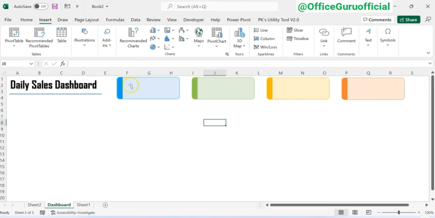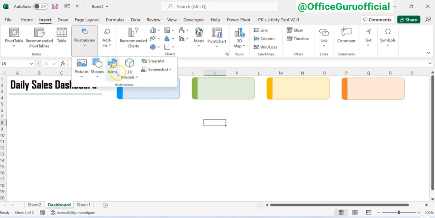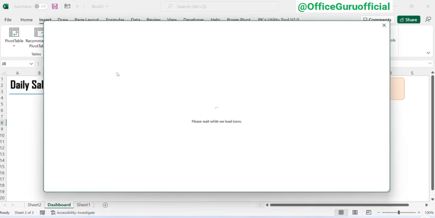Now I will insert a few icons. You can download the icons from Google also, but here I'm using Office 365, so I can download the icons from here also. So just click on Icons.